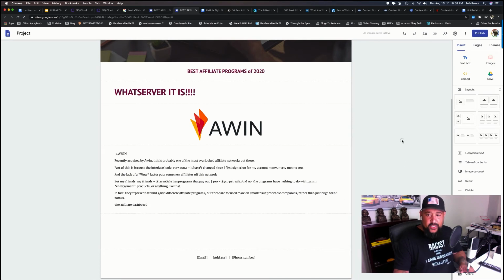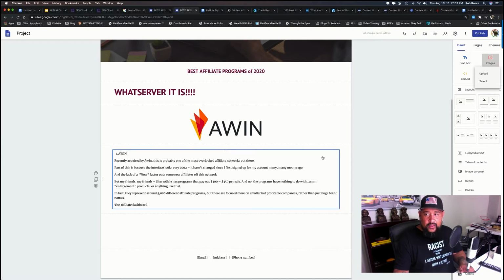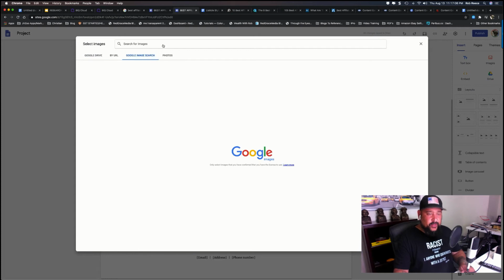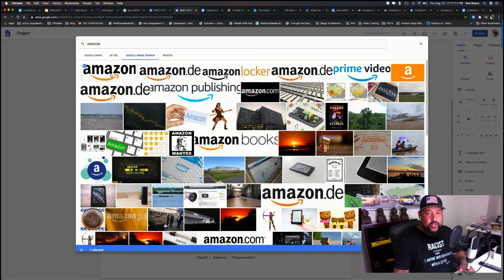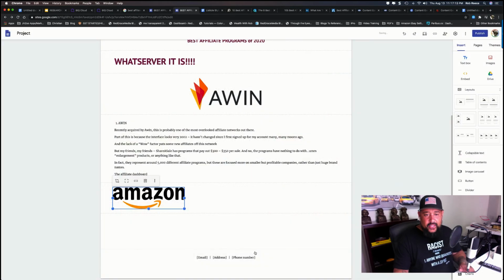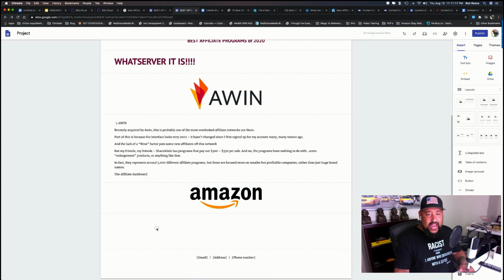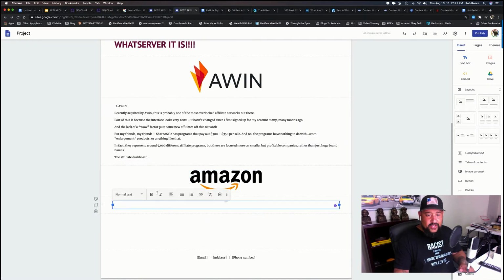Now, we're going to do the very same thing with each of our list items. Let's select and then come back to Google Images and just type in Amazon, and boom, let's grab that, insert that, drag it over into the center, and we're going to continue on with our blog post as usual. See how easy this is, guys?